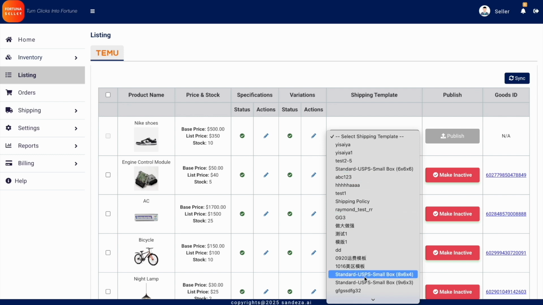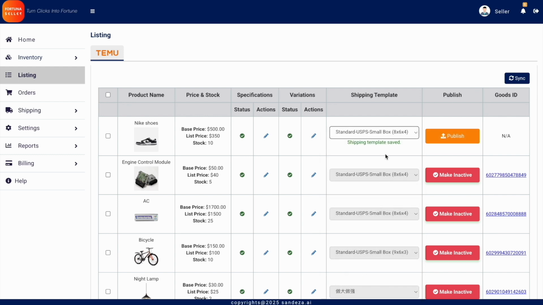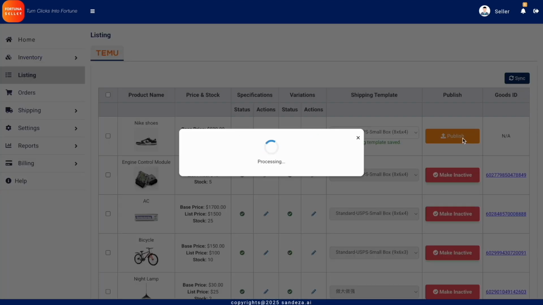Choose your shipping template. Once selected, the Publish button becomes active. Click Publish. The system will process your product.